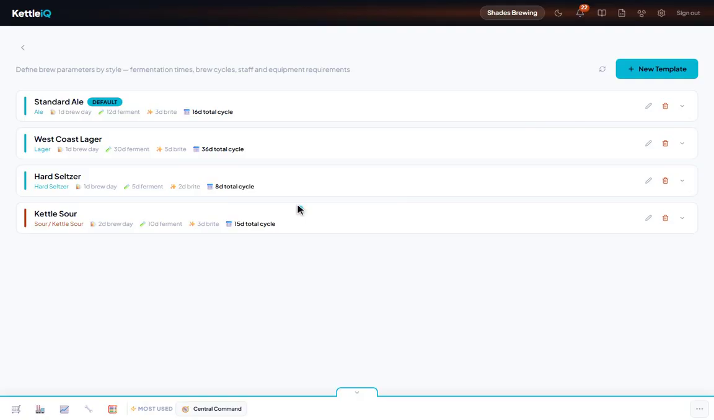Then enter your standard parameters, mash temperature and duration, boil time, fermentation temperature range, and expected duration. If you track dry hop or secondary additions on a schedule, add those steps here too, with their timing relative to the start of fermentation.